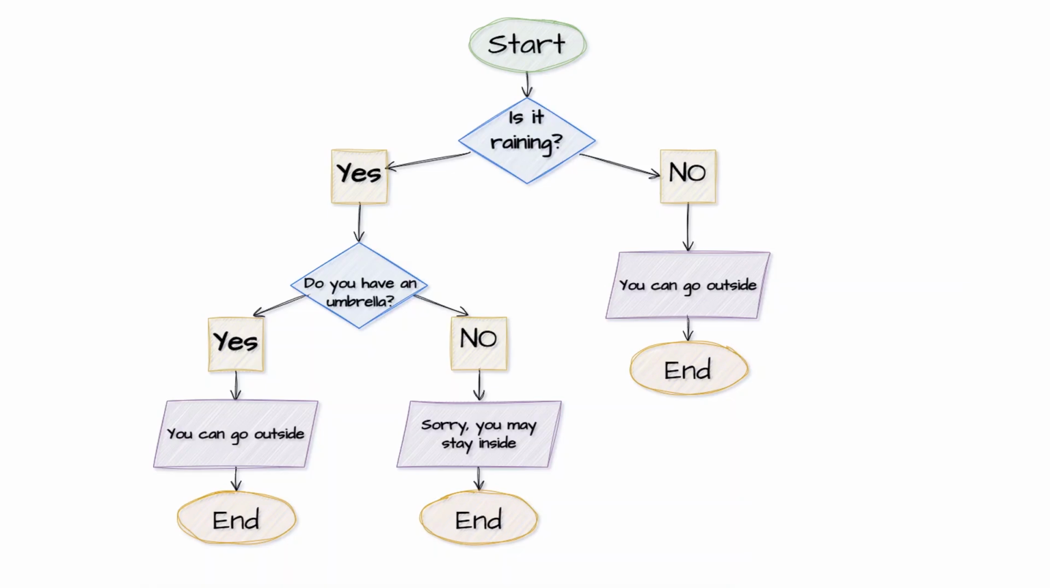So my friends, let's quickly recap. When we start the program, we execute the code. So now we'll get, is it raining? If it is raining, then eventually we'll go to, do you have an umbrella? If we do have an umbrella, then you can go outside. Else, you don't have an umbrella, no, sorry, you may stay inside. On the other side, if it's not raining, on the no part of our diagram, it means you can go outside. So all these processes, they will end the program.